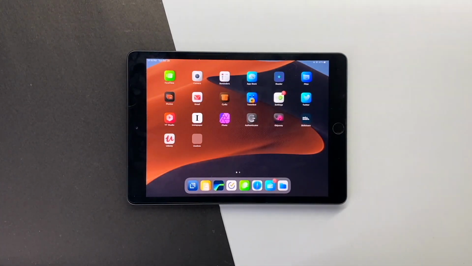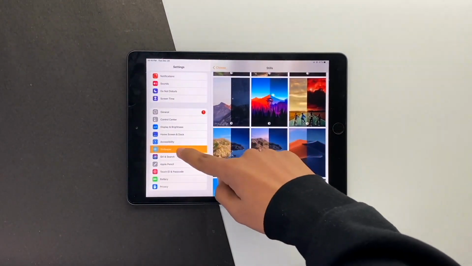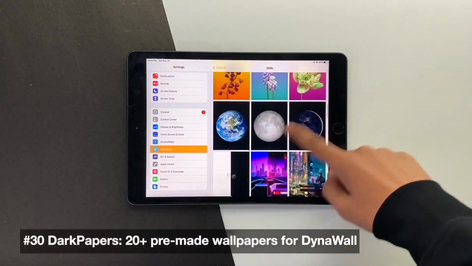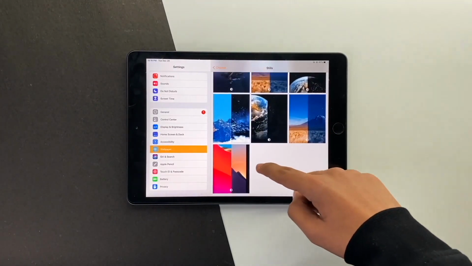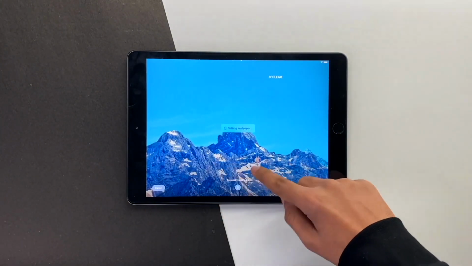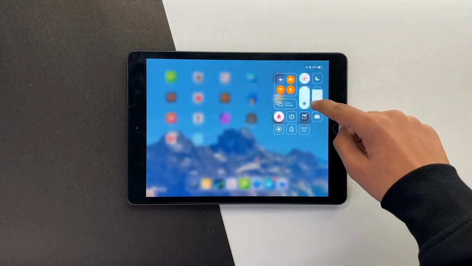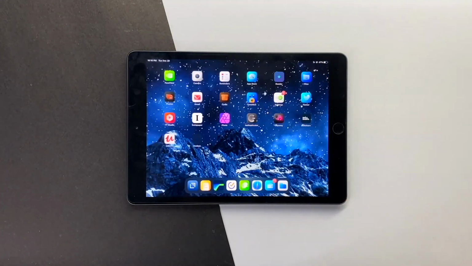But let's say you don't want to go through the struggle of making your own wallpapers, or you're too busy, or you don't want to spend time but want those dynamic wallpapers. Well, Dark Papers is another tweak which contains 20 to 30 wallpapers for DynaWall Lite. That simply means you don't have to make your own wallpapers, but at the same time you'll get 20 to 30 more pre-made dynamic wallpapers.